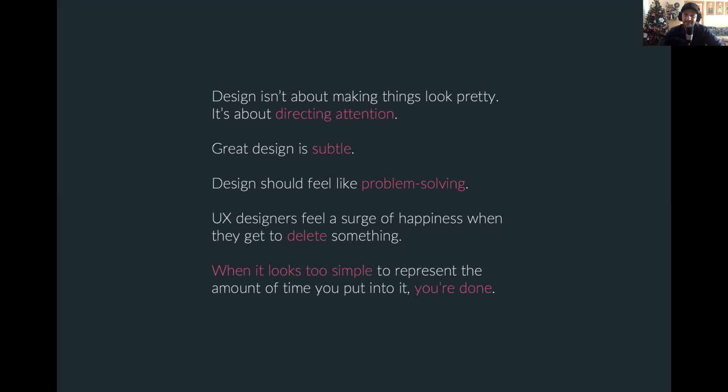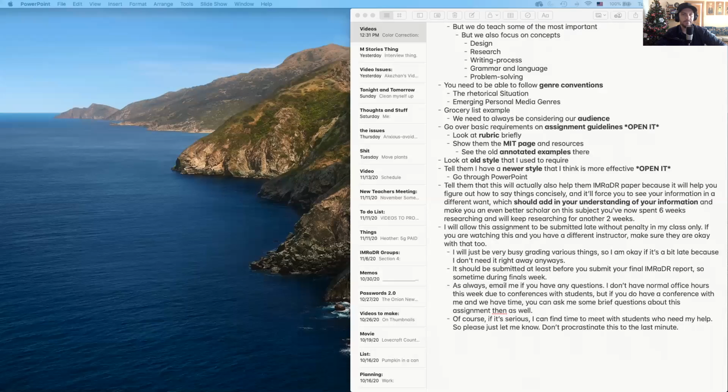Remember that designers love to delete things, okay? And if it looks too simple, then you're done. You do need to include the most basic, most important concepts, but it can be simple. All right, I think that is most of what I wanted to talk about.